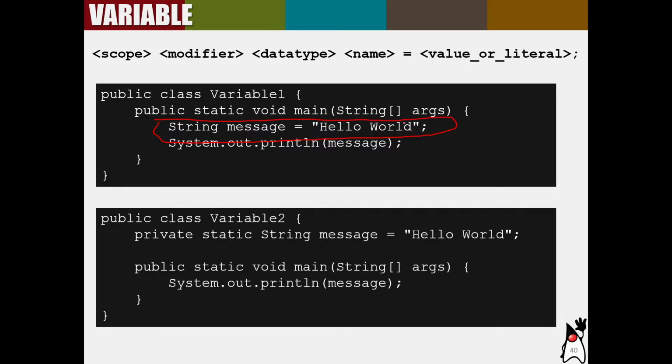So who can describe in words what is this statement doing? Try to be like a teacher a bit lah. Then you will understand. The more you try to explain, the more you will get further understanding. Okay, string message equals to hello world. What does this statement do?